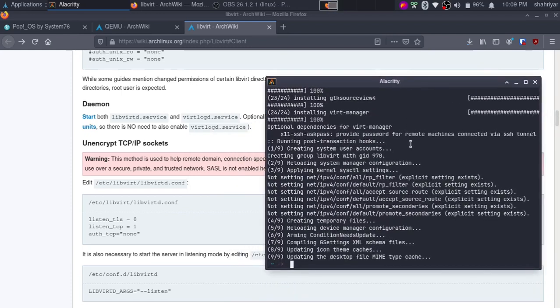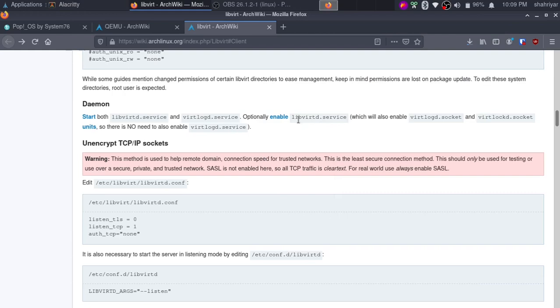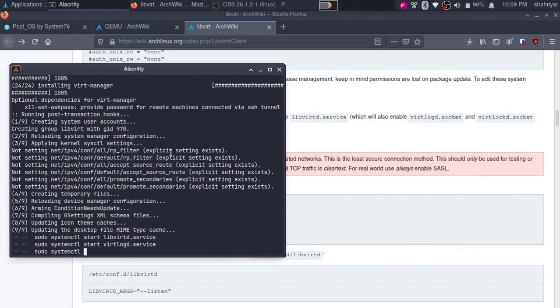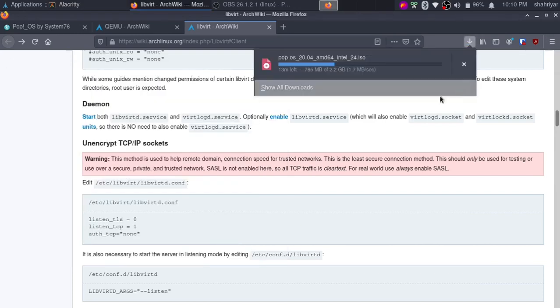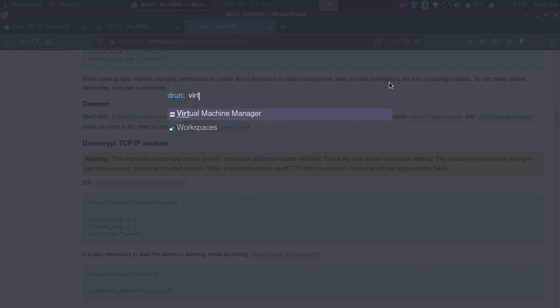So we're gonna start libvirtd and virtlogd. And then we're gonna enable libvirtd. You don't need to do this, but I'm just gonna do it anyway. Alright, that's enabled. Now I have a Pop!_OS image downloading in the background that we can test it out with later, but for now let's see how virt-manager looks.